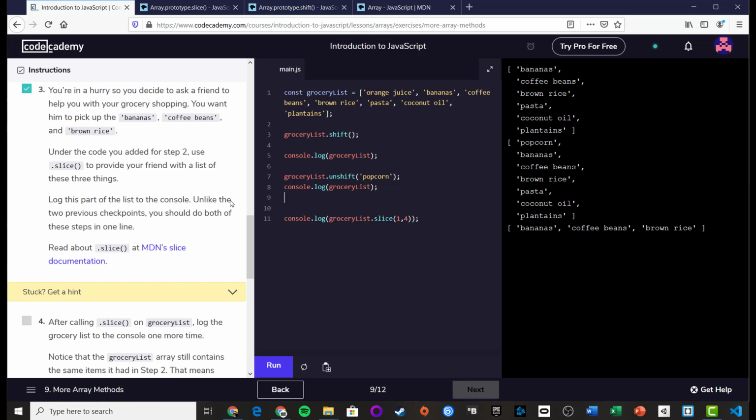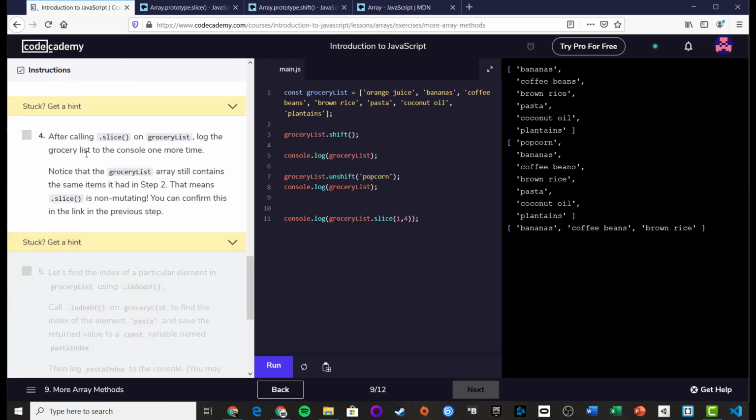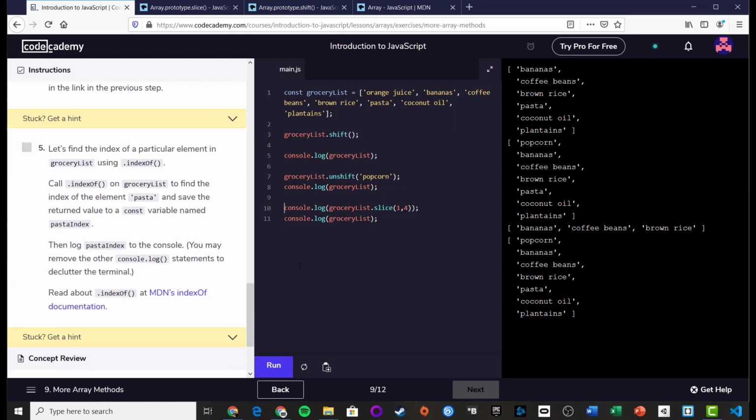It is just the way that this Codecademy is actually marking our work and checking it. So we're going to log it to the console one more time. Yeah, so we're just going to do that grocery list. And we can see it's still got the original information. So it doesn't actually modify the original contents of the array. It essentially can make a new one with just those components.